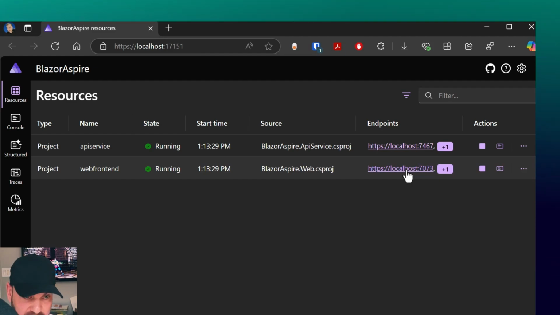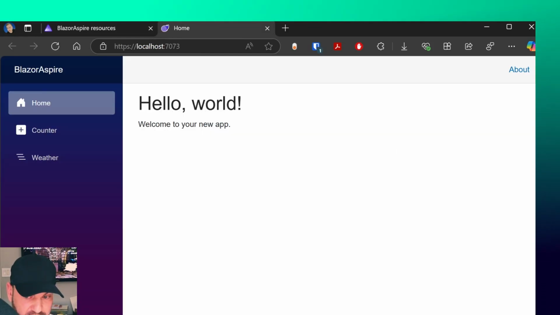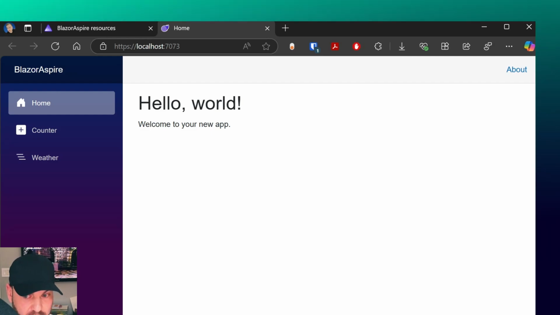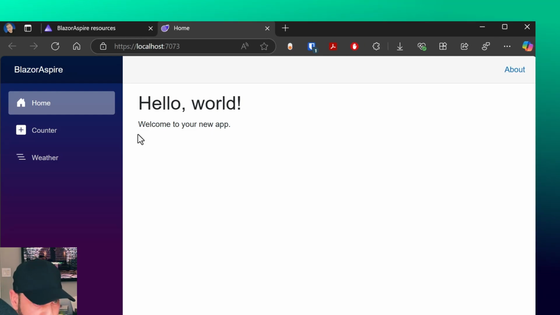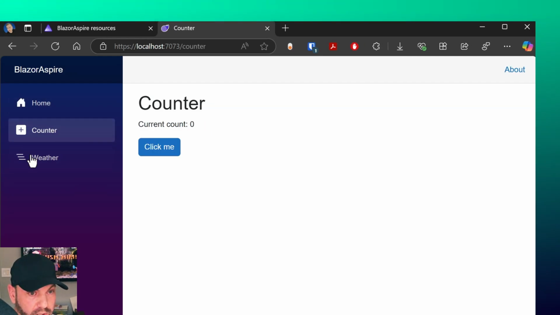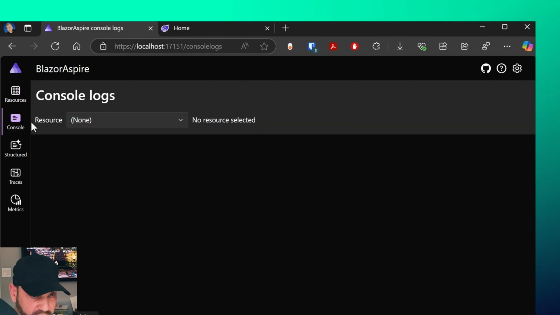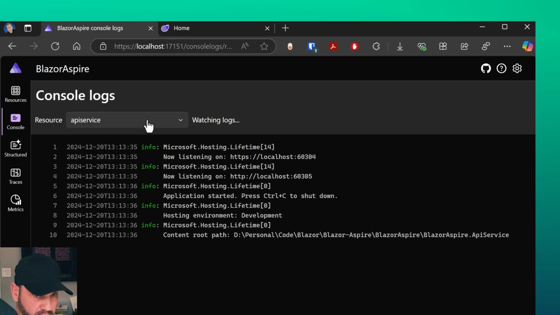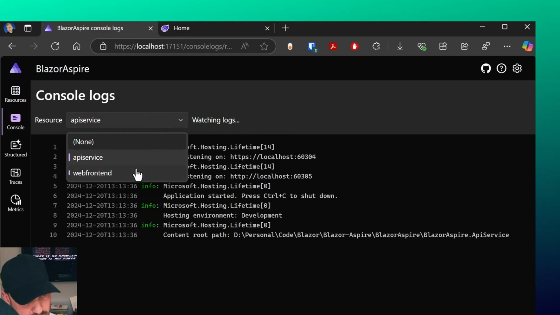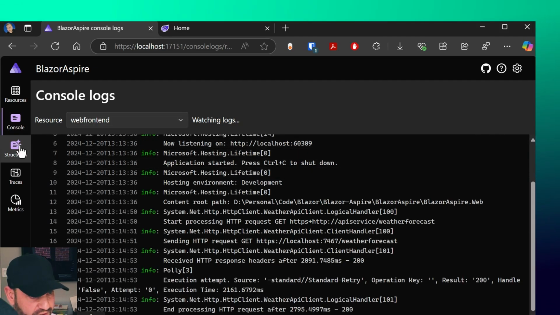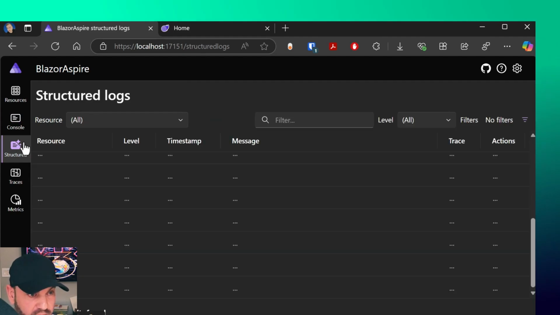So if I hit the web front end, this is what you kind of expect. You see a lot. Eventually they'll probably change this template to be something more modern. Okay, so that's the front end. And what else do we have in here? Some logs from the, it's pretty cool, so you don't actually need to have a terminal open and all that stuff.